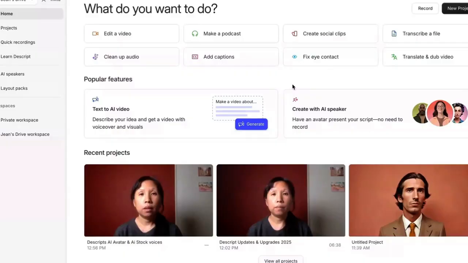So let's get started. If you're looking to get started with Descript and use the AI stock voices or the AI avatars, there are a few ways that you can do it. First of all, open your Descript application, go into Home, and you'll see that it is one of the most popular features. So they've already highlighted ways that you can get started right away. You can use the stock voices if you click on Create with AI Speaker, and if you're looking to use the AI avatar, you can use this text AI video.